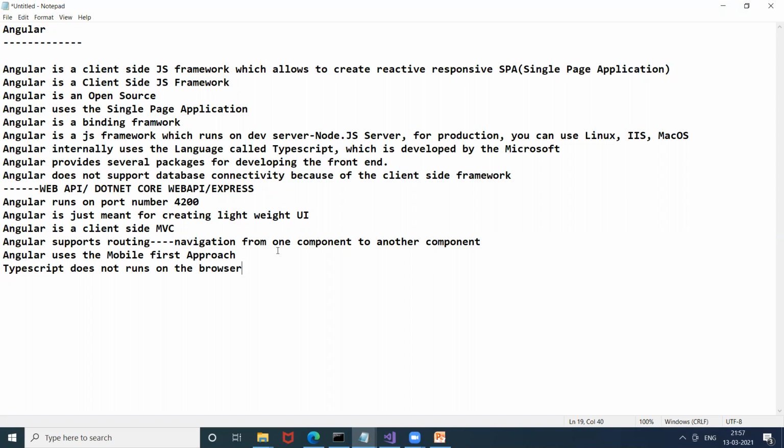It's a binding framework. Angular is a JS framework which runs on a dev server. If you need a dev server, we need a Node.js server. For production, we can use Linux, IaaS, or Mac operating system. Angular internally uses the language called TypeScript. I told you that TypeScript is open source and object-oriented programming, and that is the reason we want to learn Angular.